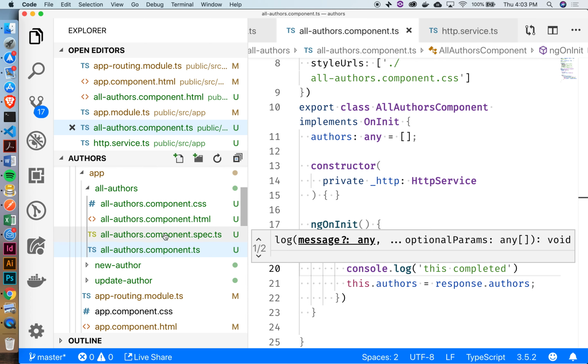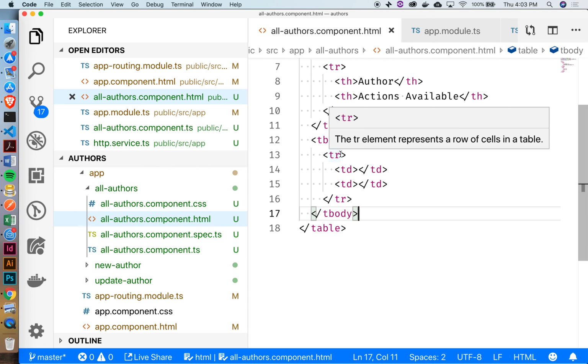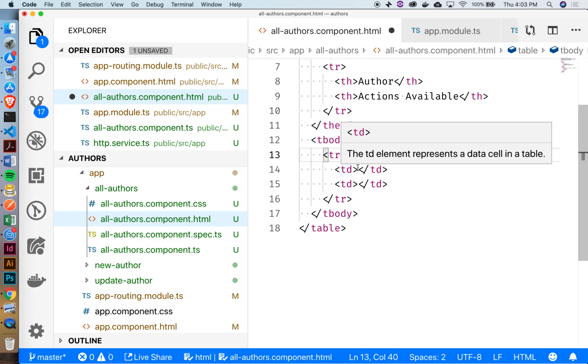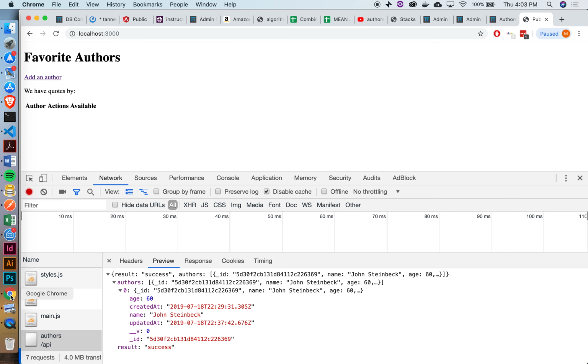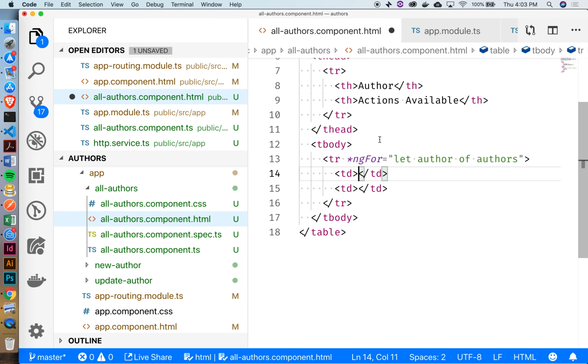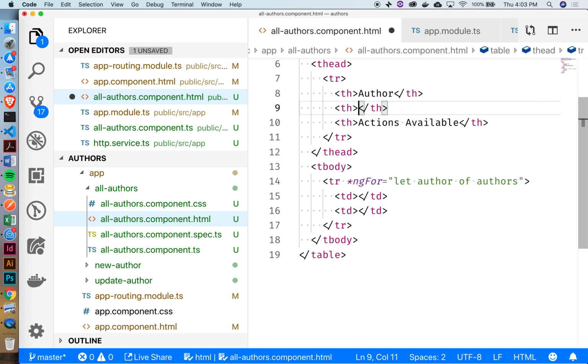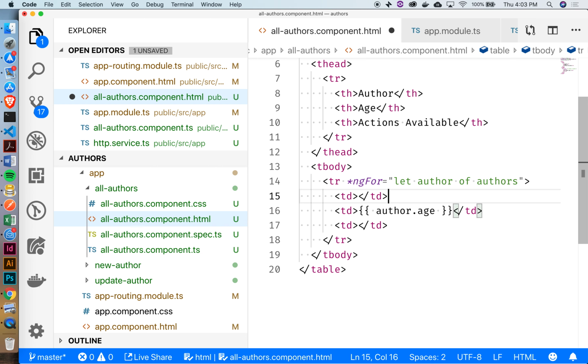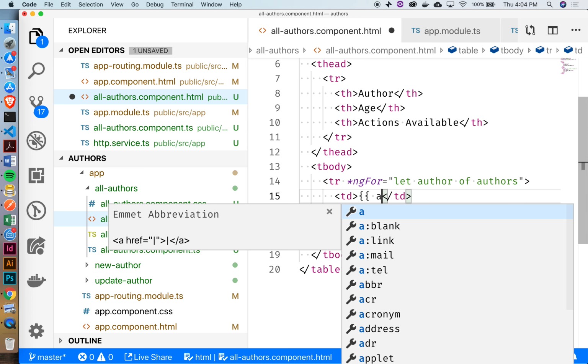So back in the all authors component, let's just do our loop. We do that here inside the ngFor, and then we're going to say let author of authors. And then inside here, all we need to do is, yeah, you know what? We actually have an age too. I kind of forgot about that. So let's just add that here. So we'll say age, and then one more of these. This is just going to be the author's age. Then up here, author.name.